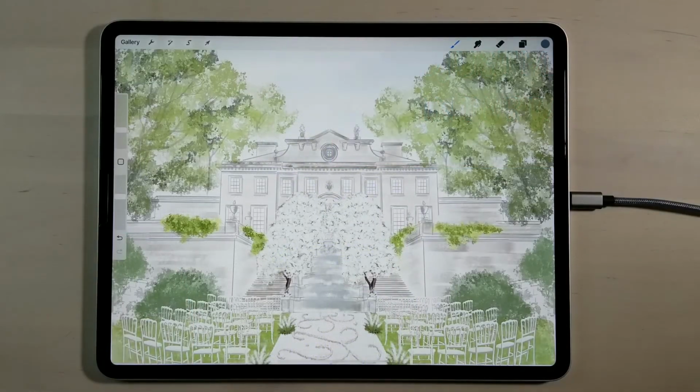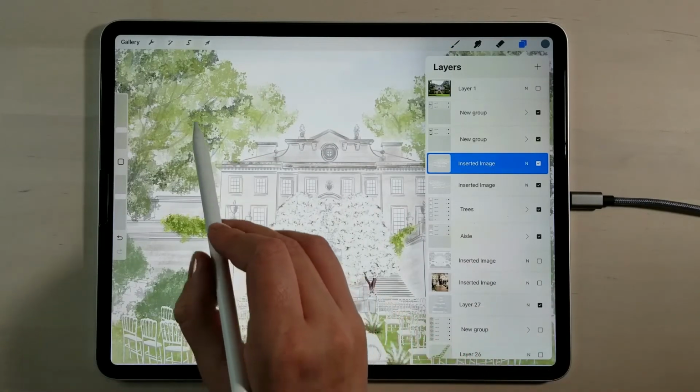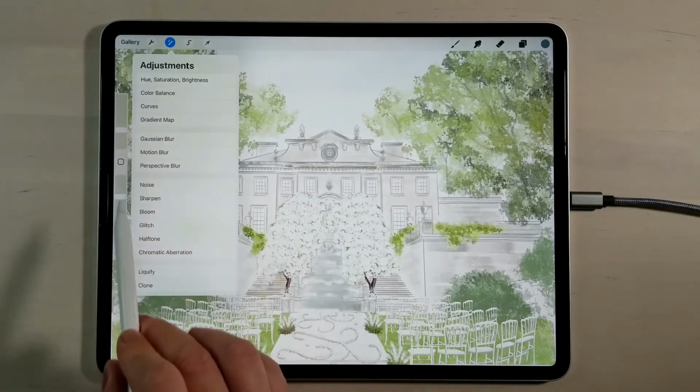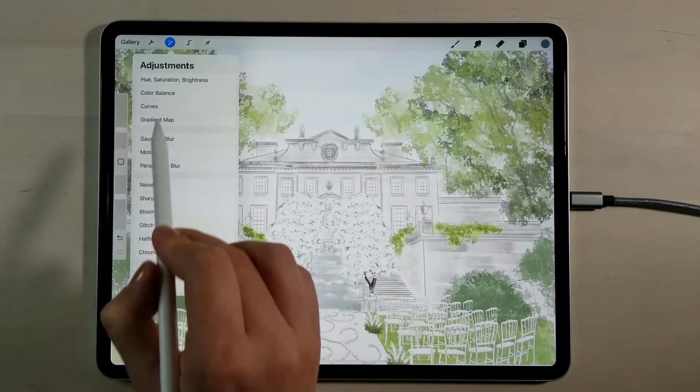So the next change that Procreate have implemented in this new version is a change to the adjustments. Now previously, when you're working on a layer, you can go in, select your magic wand tool, and here you have the same adjustments menu. So we might want to change the hue, saturation and brightness.